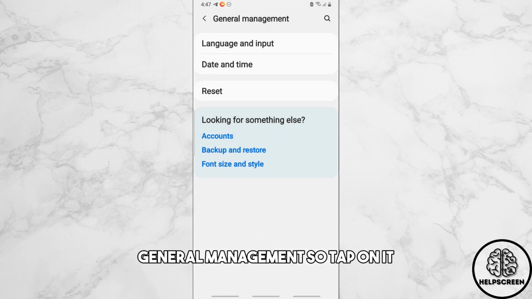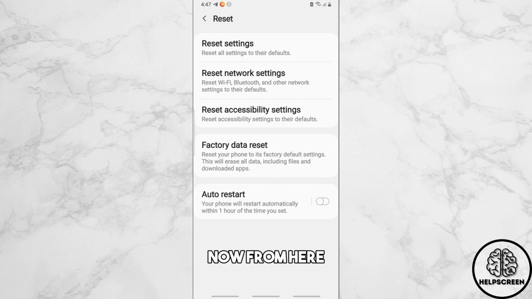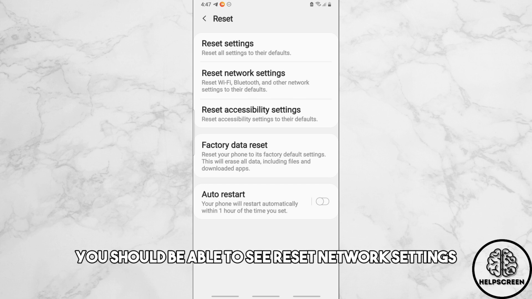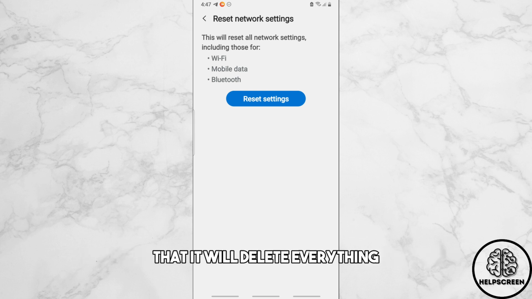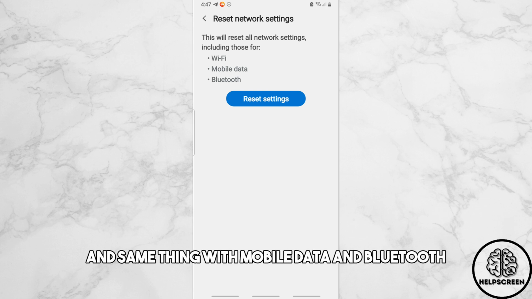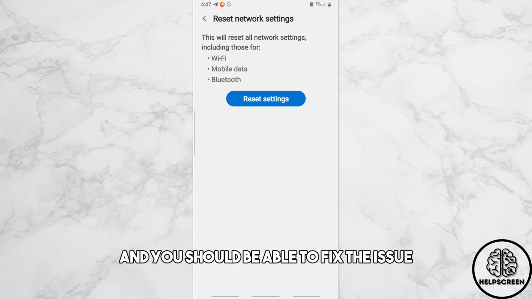So tap on it, and from here you should be able to see Reset. Now from here you should be able to see Reset and Network Settings. Now, guys, remember before you proceed with this that it will delete everything. Like if you're connected on a Wi-Fi, you will be logged out, and same thing with mobile data and Bluetooth. And from here, just simply tap on reset settings and you should be able to fix the issue.